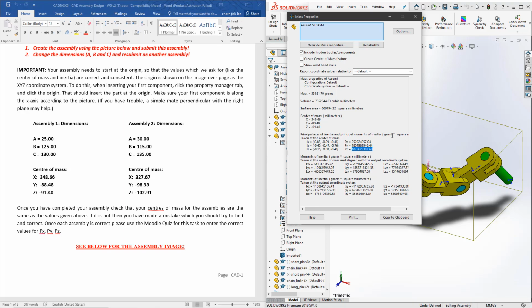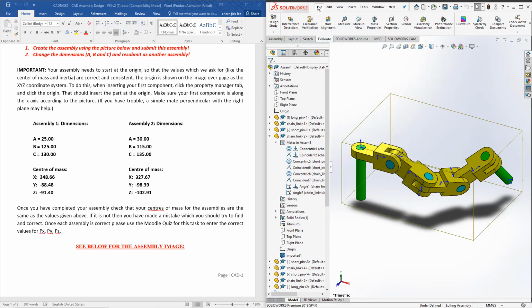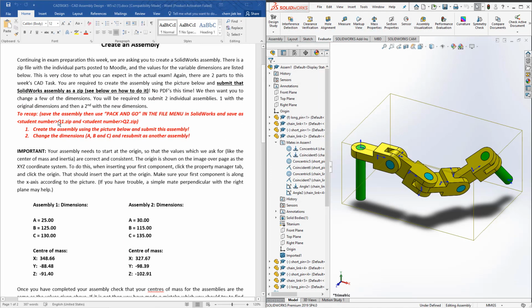All right, this is where I say if you get your units wrong, if you're not using MMGS, then all your values here will be wrong. Okay, so with that said, once you're done with the first question, the second question is very easy. Again, just save this file, follow the convention.